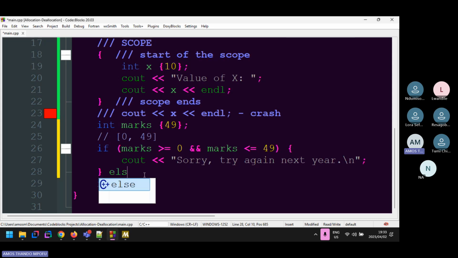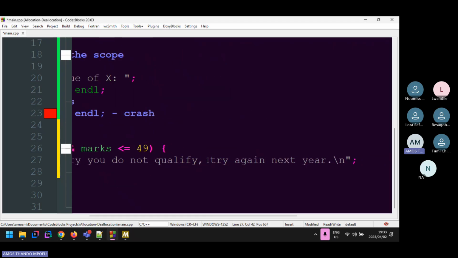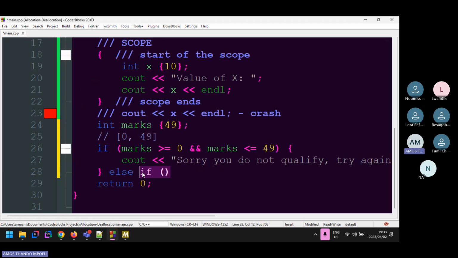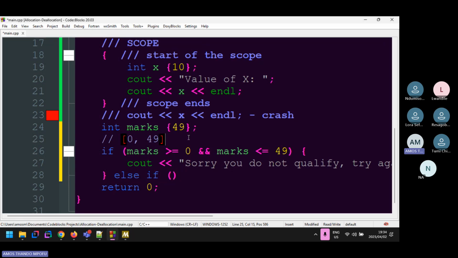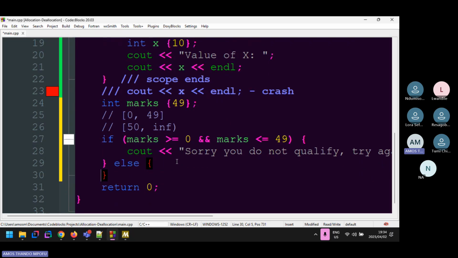And then you can have else if to check a different range. So what if it's 50 or more? You can either qualify or you don't. Then I don't need to do an else if. Why don't I need to do an else if? Because there are only two possible conditions. You can either be in this range, or your number can be 50 and above to infinity. So it's from 50 to infinity. That simply translates to else.